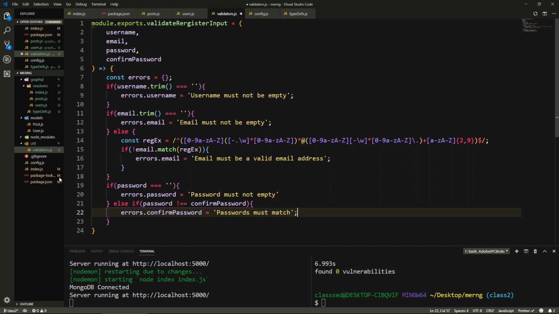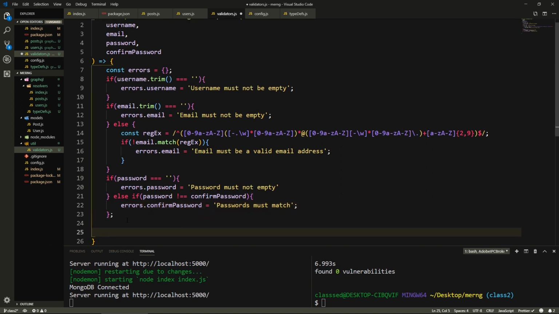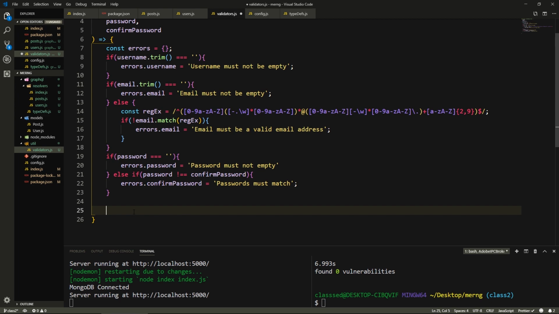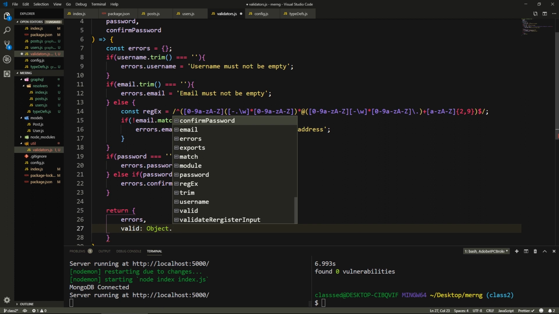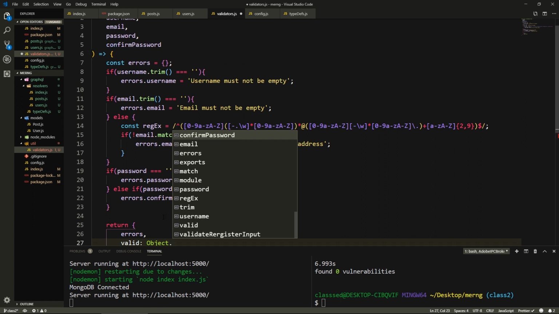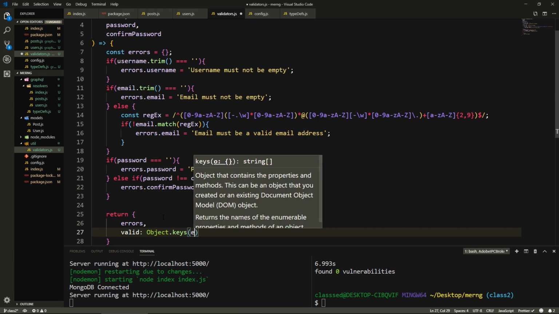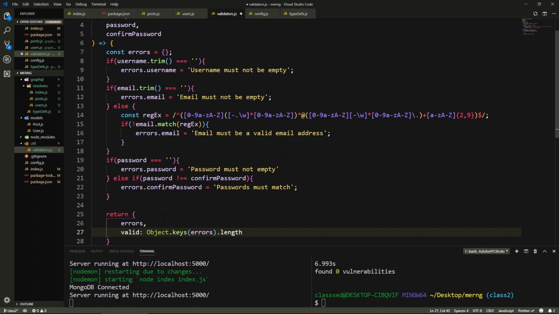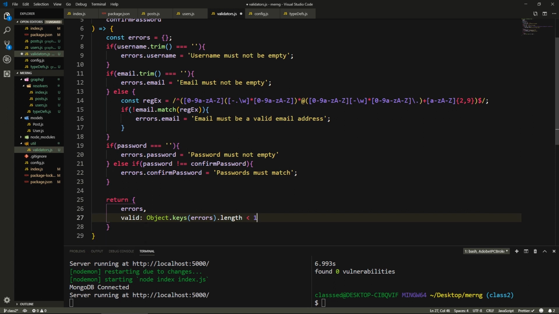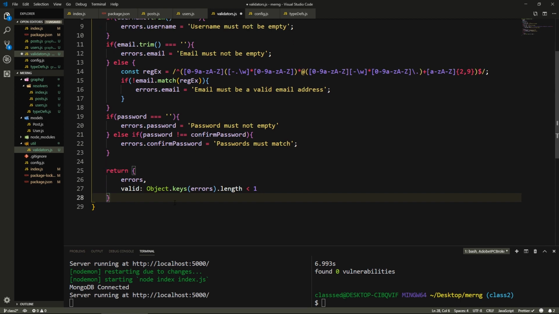If you've seen any of my tutorials before for validation, this is a pattern that I always use. So here I'll say return, and we're gonna return the errors and a value for valid, and this will be object. So this valid, if it's true, that means there's no errors. So we'll say object.keys, and we pass the errors dot length. So if the length of object.keys of errors is smaller than 1, that means there is no errors inside of this. So the data is valid.